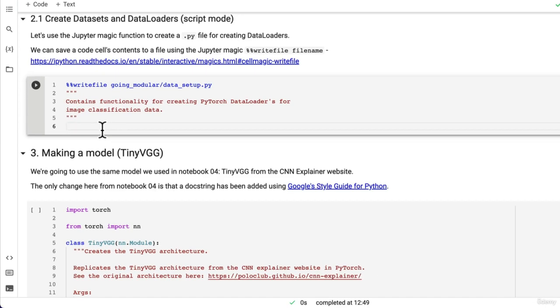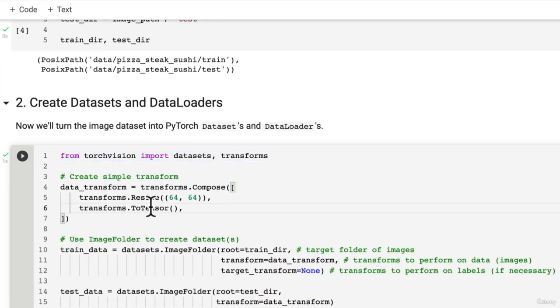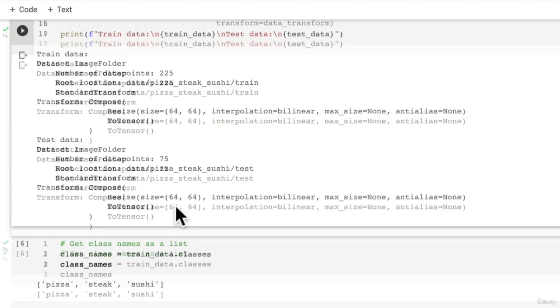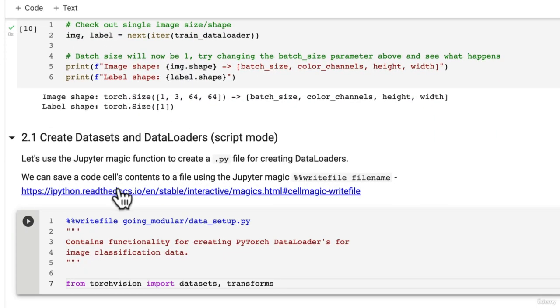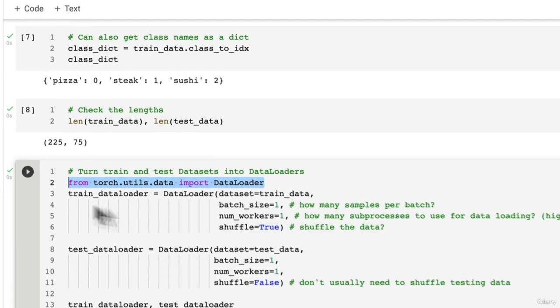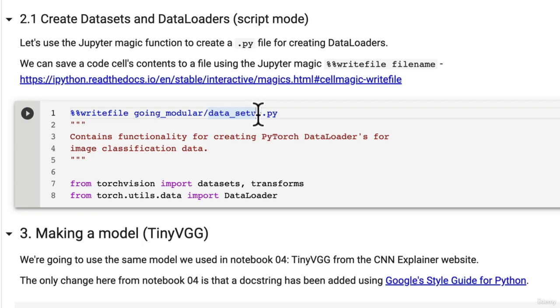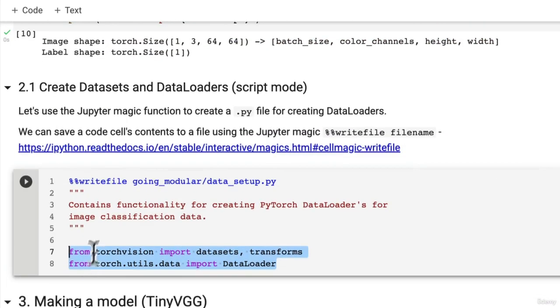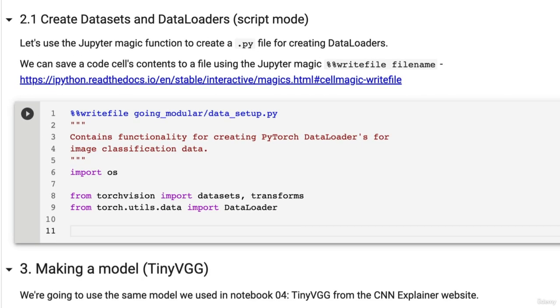So let's start off. We need to import the same things that we have here. So we need to copy this from torchvision: datasets, import datasets and transforms. Wonderful. And we need to also import DataLoader, because this is going into a Python script. So our Python script needs all of the modules that our scripts have access to. And there's one more thing that we're going to use, which is import os. We'll see where that comes into play in a second.